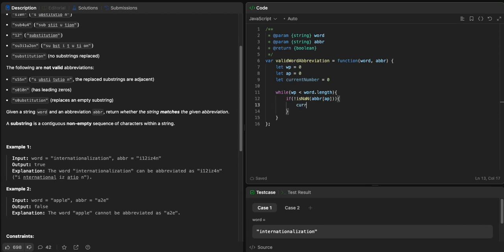What we want to do is say current number is equal to current number times 10, and we're also going to add our number version. So we're turning this string number into a number at abbreviation at AP. Our AP is our abbreviation pointer.